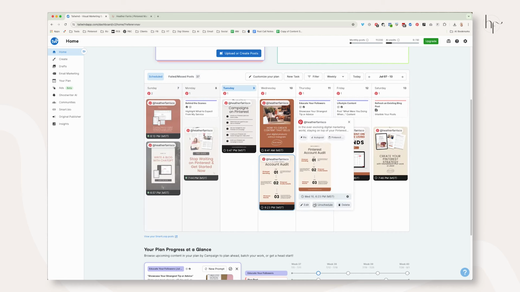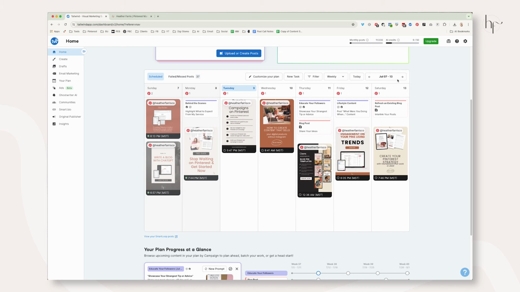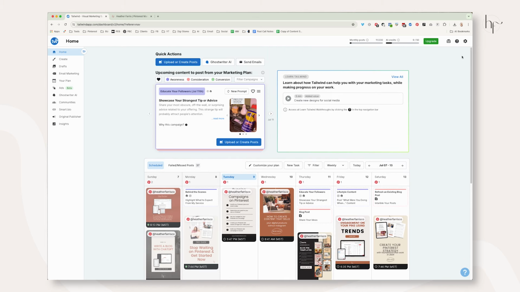So we're going to move this one to Sunday. And that way I have one pin at a minimum going out every single day. So that's the first setting that I want you to set up. Obviously, the next one is connecting your Pinterest account.